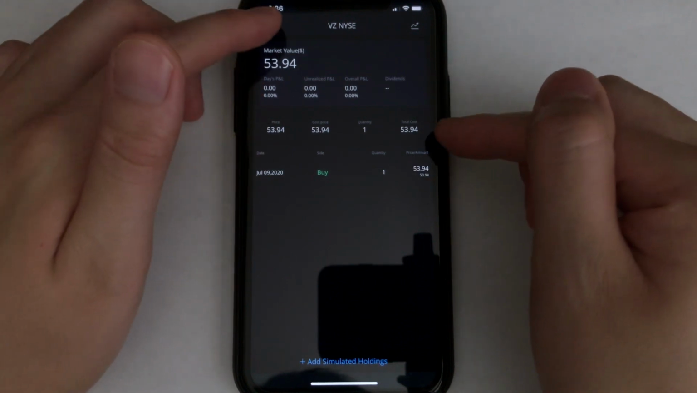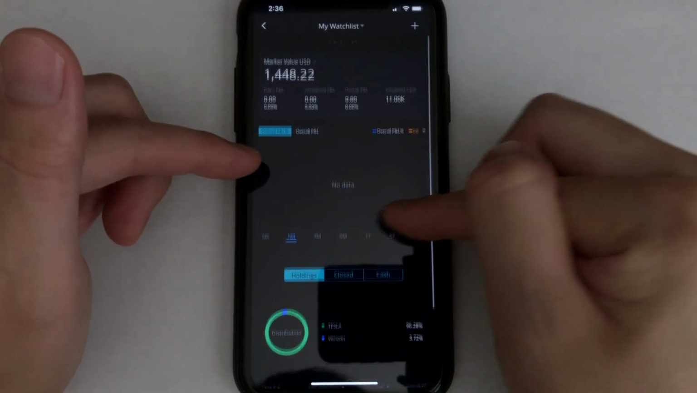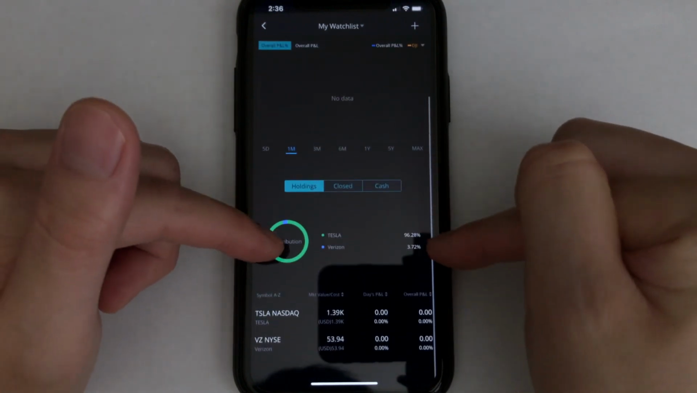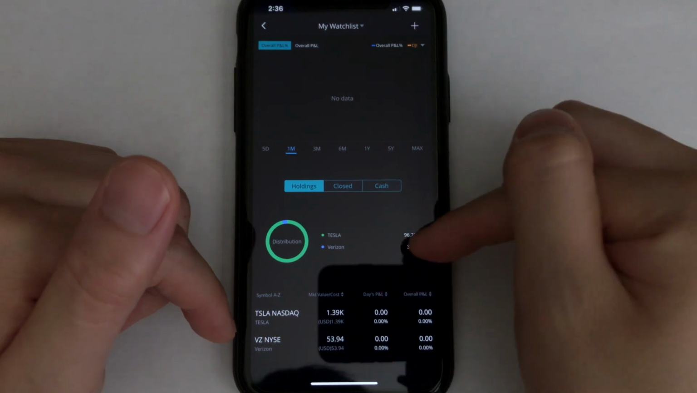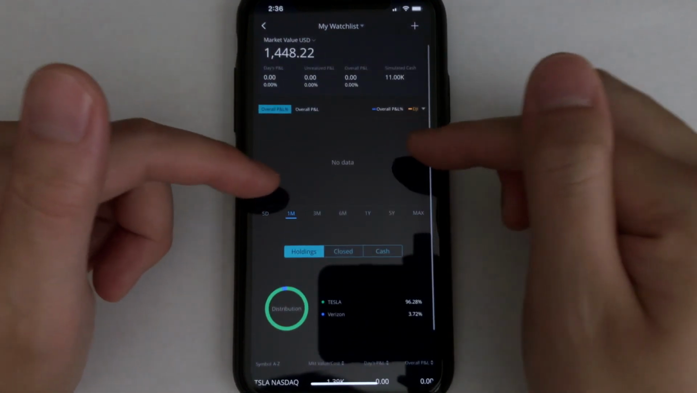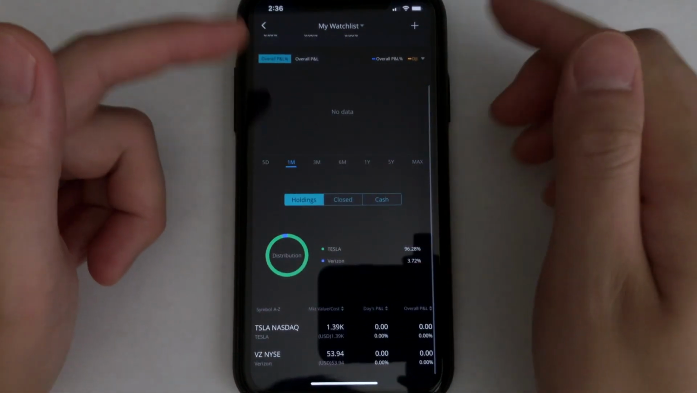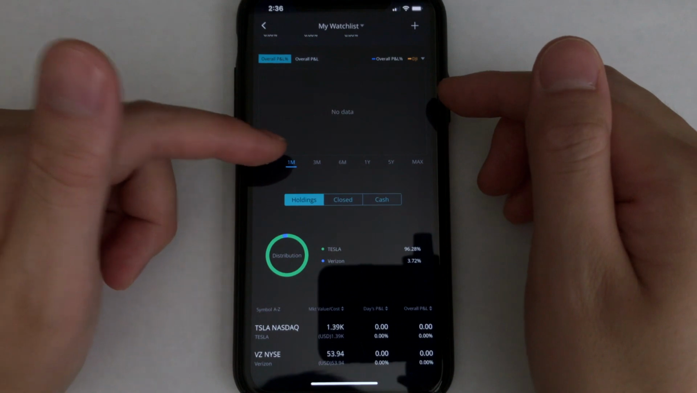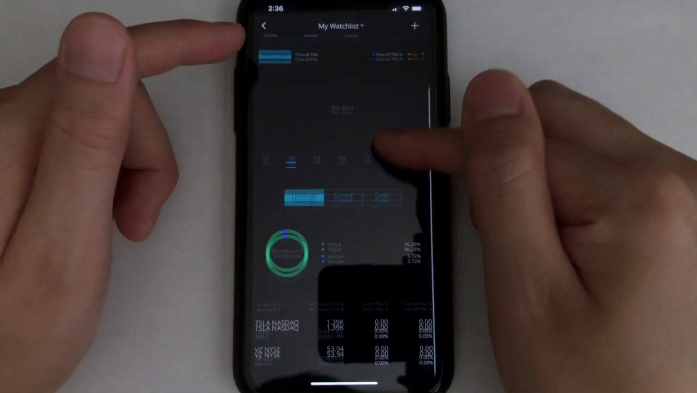And it's been added. And let's go back here. So currently right now, if I scroll down, I have Verizon right here and Tesla right here, and it also tells me the profits and loss right over here. So basically this will force the system to buy the stocks, and you're not going to have to wait for it to be filled.